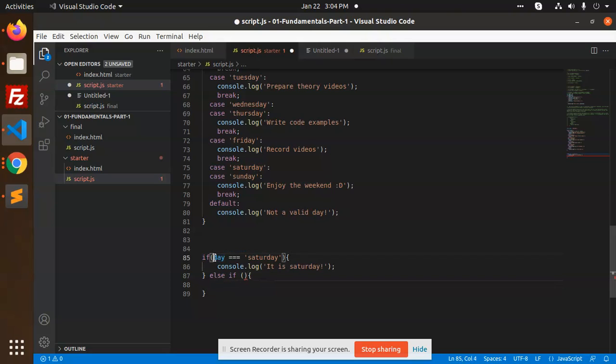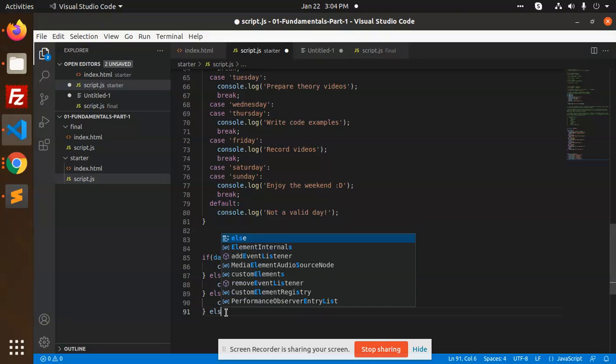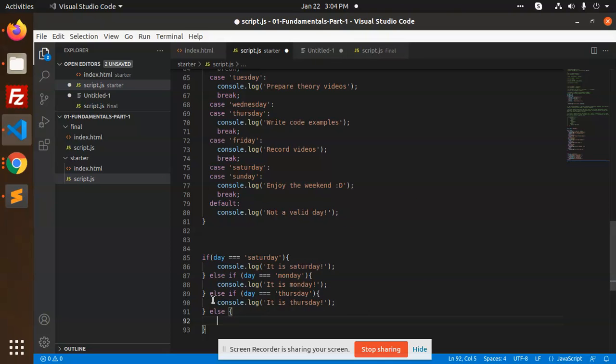So here we need to define if the day is Monday, then we need to write the code structure that it is Monday. This way we need to add the full block like this. So I'm going to paste this and check Monday, then we are going to add Thursday. Last, we can wrap up in the else statement, right? It's the default day.